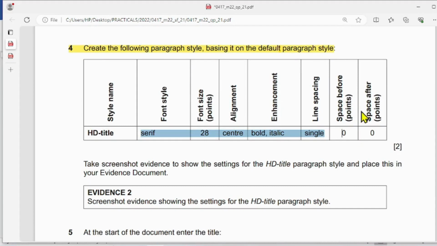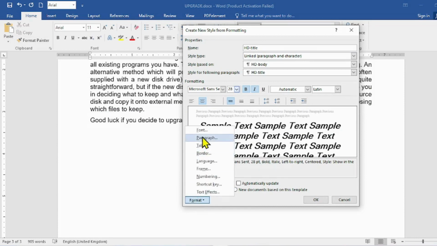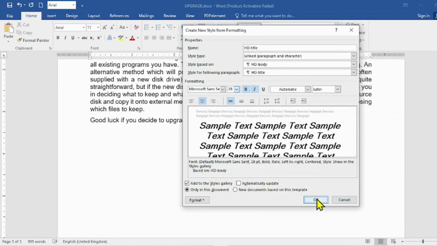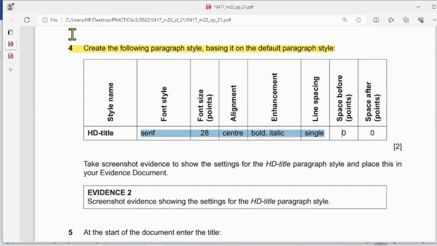Space before 0 points and after also 0 points. Okay, for that spacing you have to come here, Format, Paragraph, and here before 0 point spacing and after 0 point spacing. Okay, and okay. Yep, can you see here, new style is made by me. Okay, this is done.